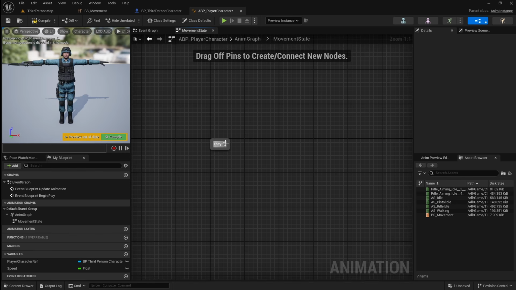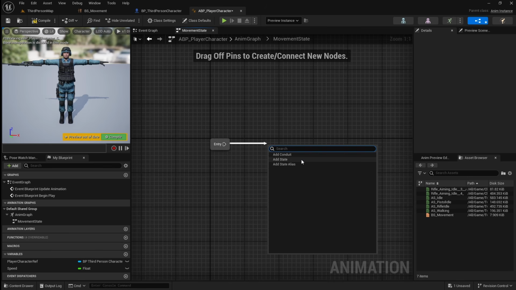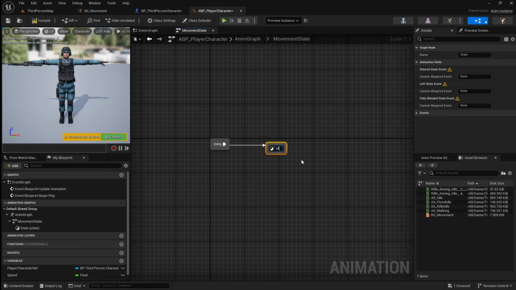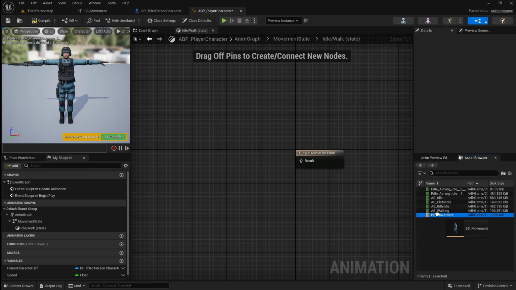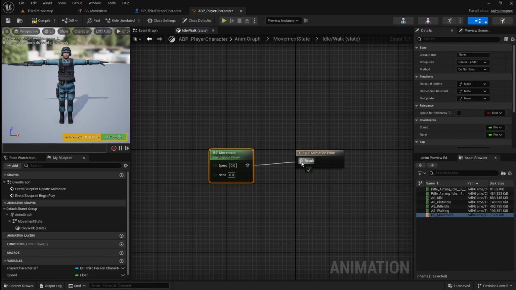Double-click to open it, then drag off the entry and add a state. This will contain our movement blend space, so I'm going to name it idle/walk. Double-click to open it, then drag in our movement blend space. Connect it to the output animation pose.